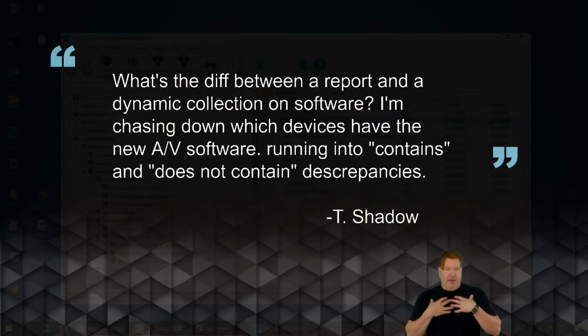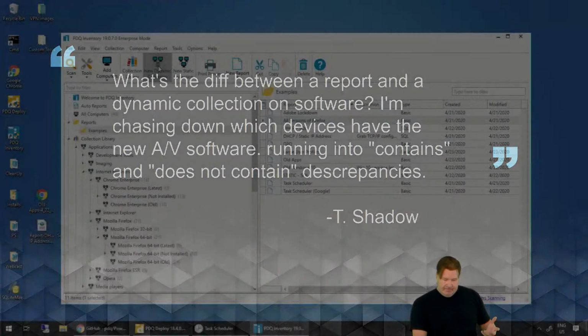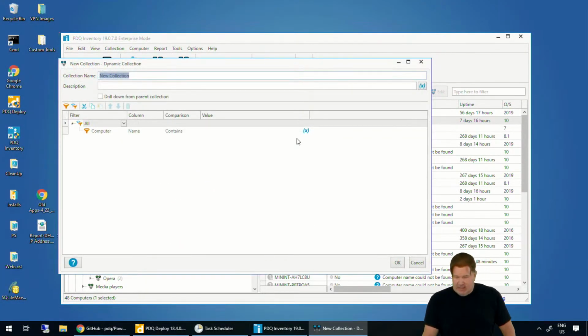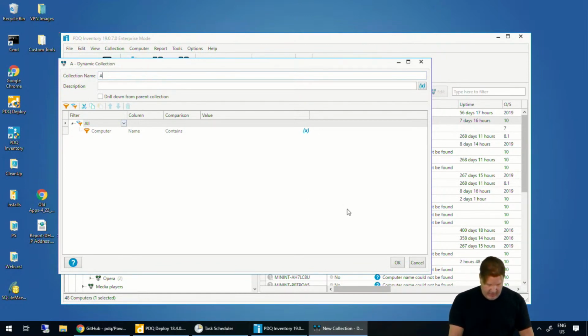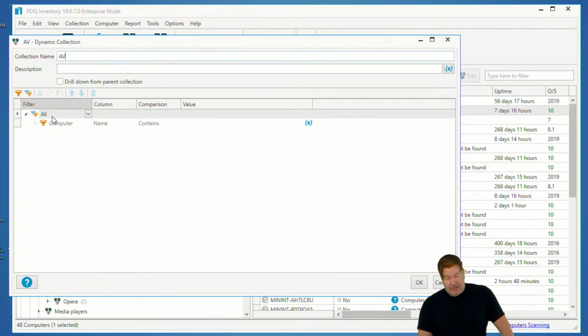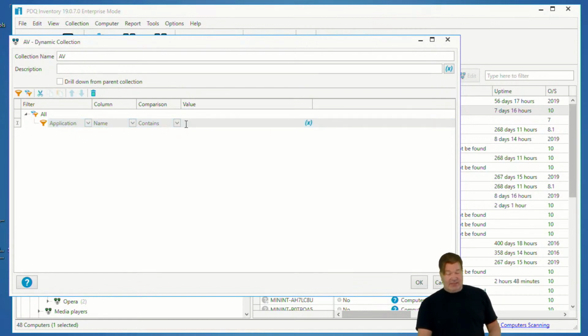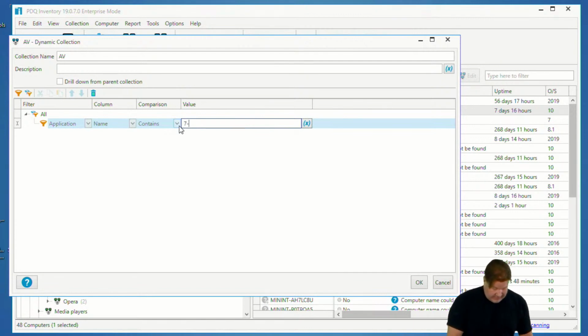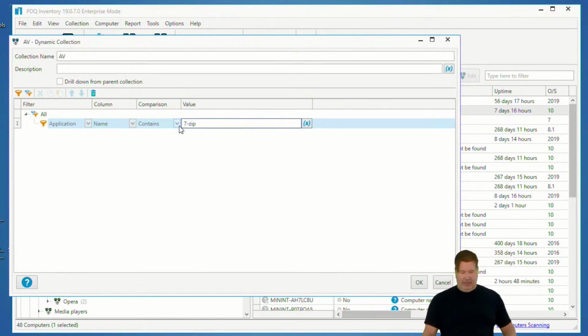Here's the way I look at it: a report is something you'd look at, maybe send to your boss. A dynamic collection is something you want to act on. So let's do those. We're going to build a new dynamic collection, and I'm just going to call this AV. Since this is my lab, I didn't put any AV on here, so we're going to look for any application where the name contains 7-zip. This would be, in your case, your AV agent. I'm doing that just because I know I've got some out there.